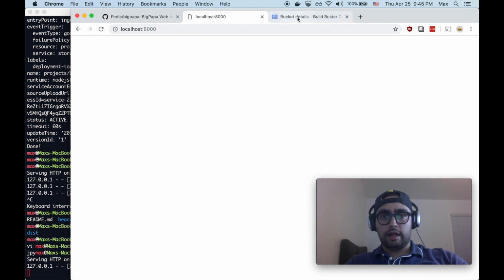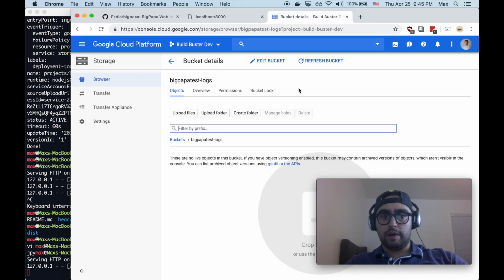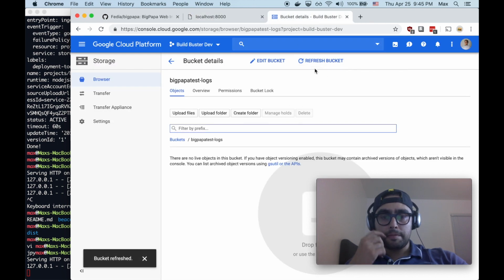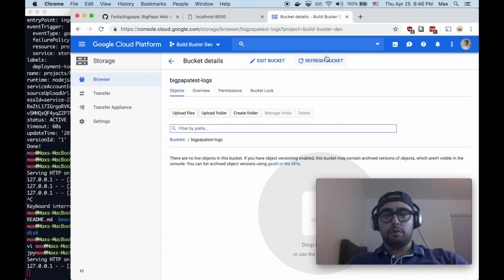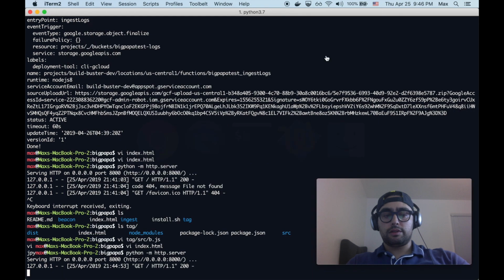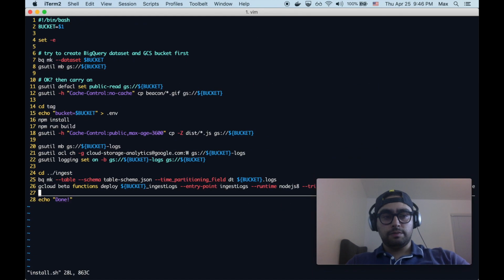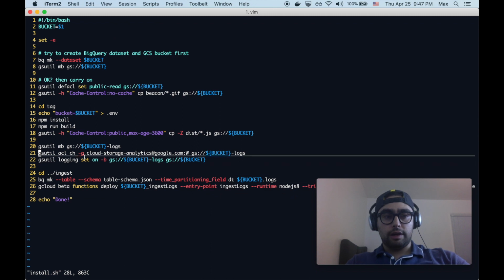So if we close that out, the developer console, we go back to our log bucket. Let's try refreshing it and see if there's any log files yet. There are none yet. While we wait for our logs to appear, let's go take a look real quick. We'll take another look at install.sh. We'll see exactly how logging is set up.